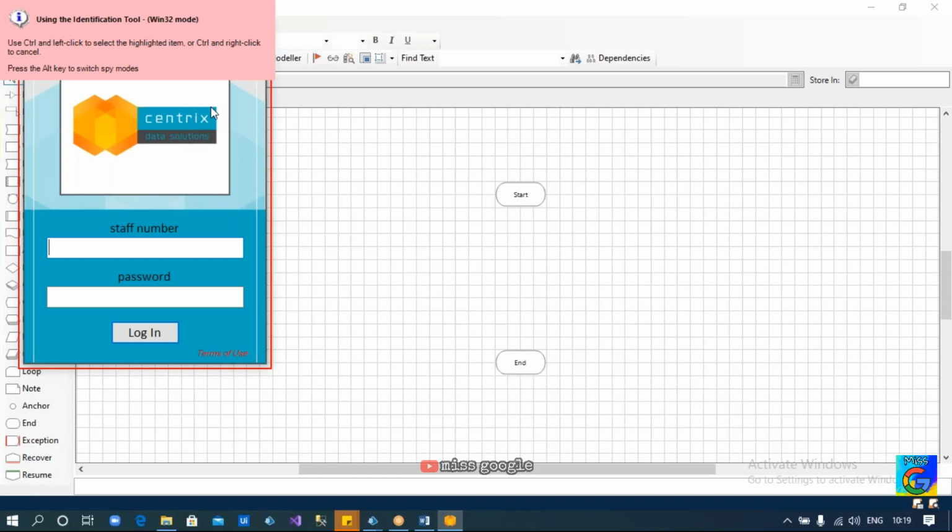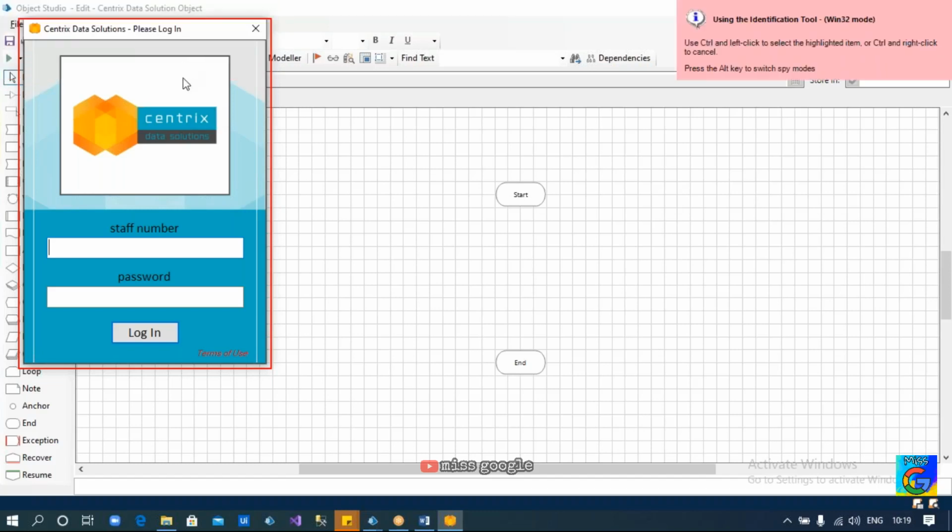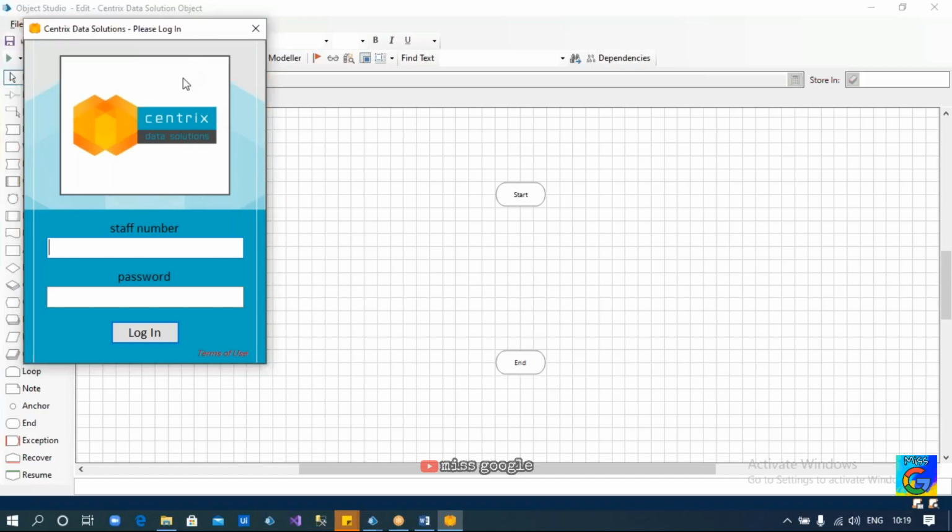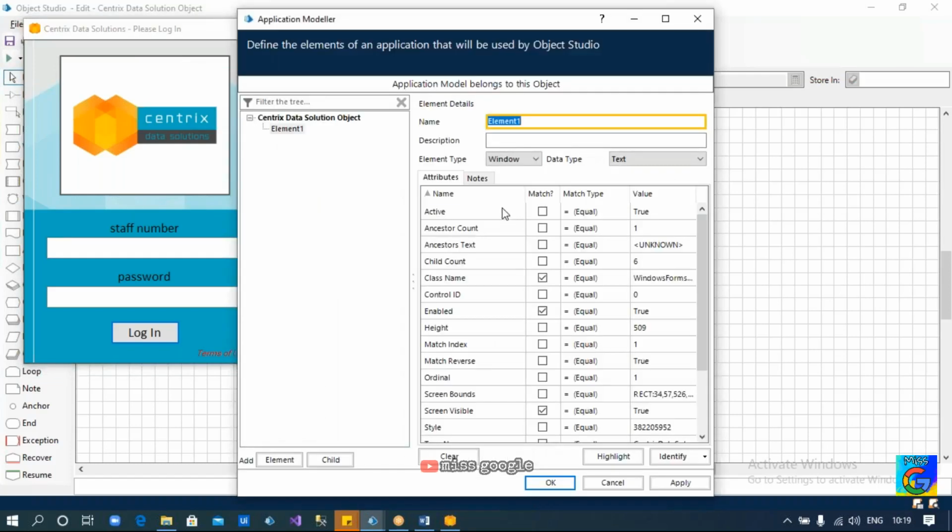So for a web application which we are automating using Internet Explorer, only then you will be able to see HTML spy mode. For all Windows applications you will be able to see Win32 spy mode. Okay. Now this is the desktop application. Control left click. Now we are going to capture the elements. So what is this? This is the window. Window underscore login. This is the main window.